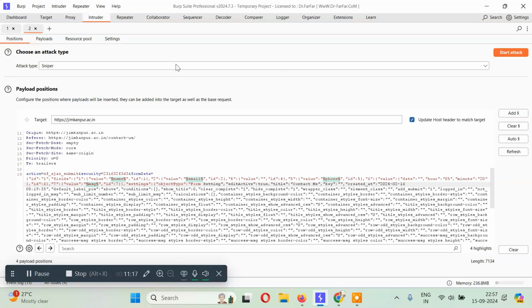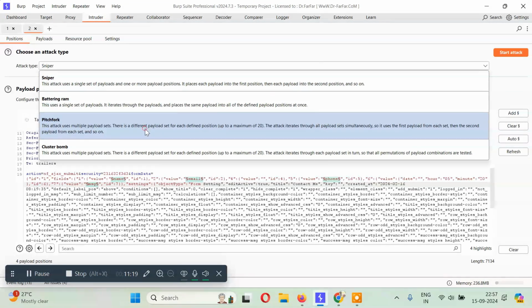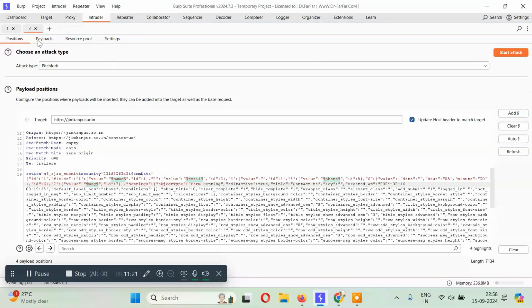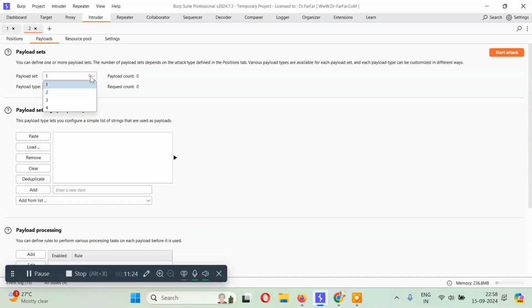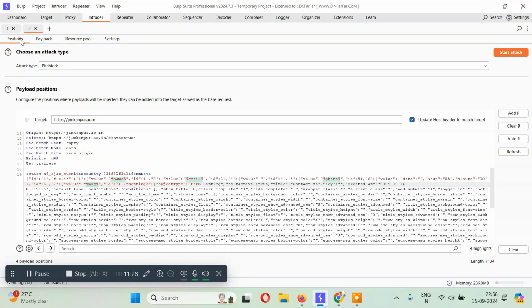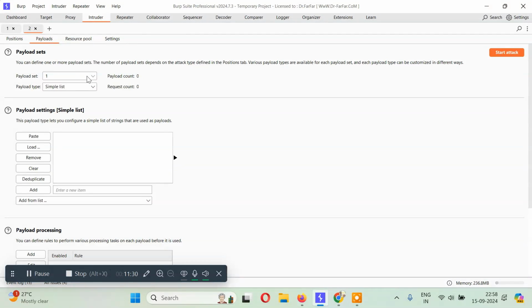Here we have to select Pitchfork actually. Okay. So now there will be four payload sets. As many positions as are defined, you can just put any. We can select a payload set for each position now. So for the first, which is actually name, I want to put 100 random names.